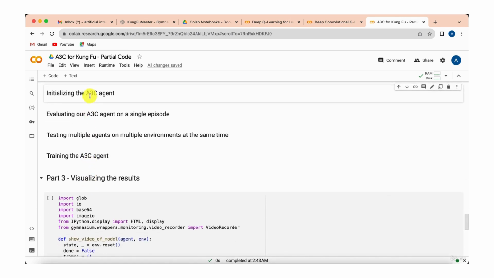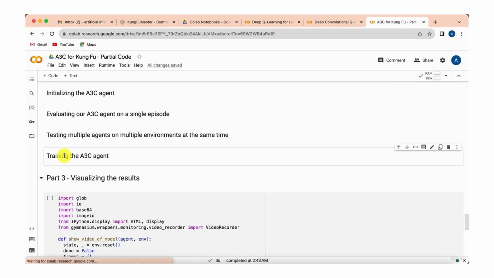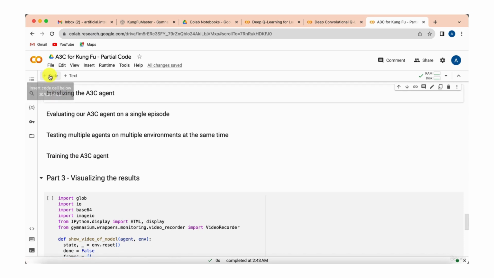We just have to call the agent class in order to create our A3C agent object, which will represent the A3C agent itself, but without its brain trained. Alright, but of course, in a few steps, we will be training that brain to be able to fight Kung Fu. But before, let's get our AI and therefore let's create a new code cell.